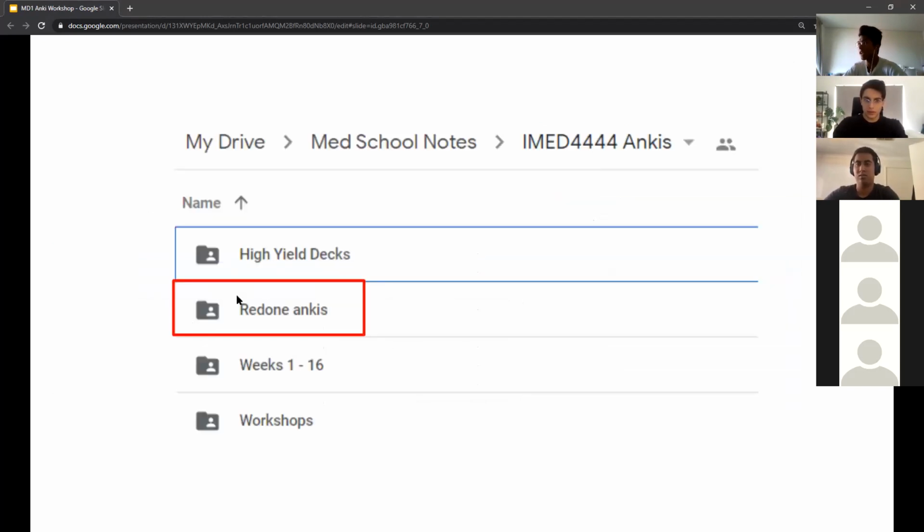We also had redone Ankis. In the beginning of the year, I made some really bad Ankis, and then Braska decided to edit them because there were just too many bad ones, and he re-uploaded them so that everyone can use them. Anki doesn't sync across different devices, because everyone has different study patterns, right? So a good alternative is to use redone Ankis.